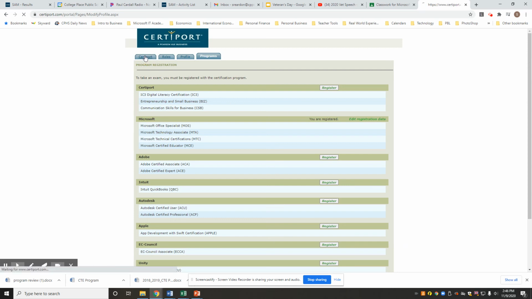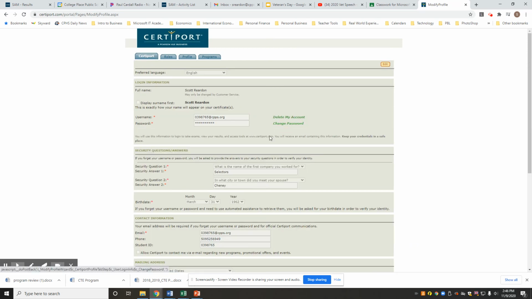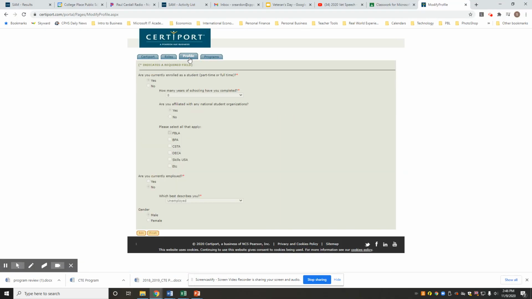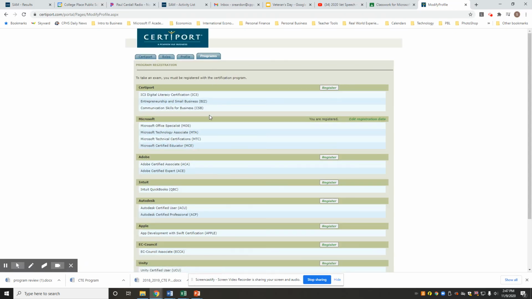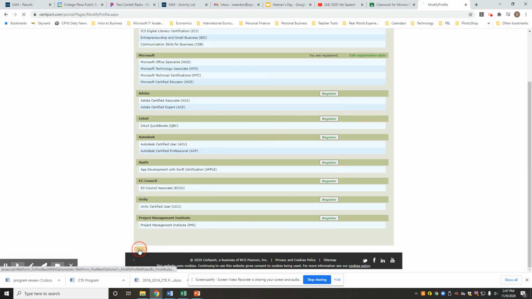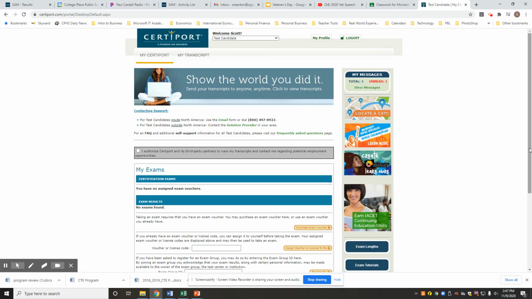Okay, so you've completed your Certiport tab, you've changed your password, you put in security questions, you put in your birth date, and you put in your phone number and change your mailing address if needed. Your role is that of a test candidate, that's the default. You've completed the profile in here about years of education and employment and programs. You've registered again for the Microsoft, next to Microsoft over in this band, should say you are registered. Okay. Once you've got all that in there, you may click finish and you're done. It takes you back to Certiport.